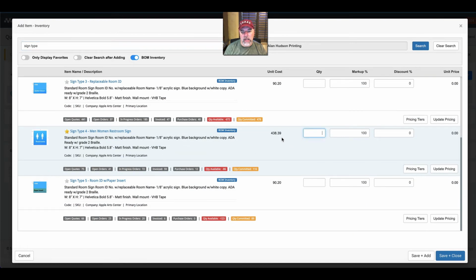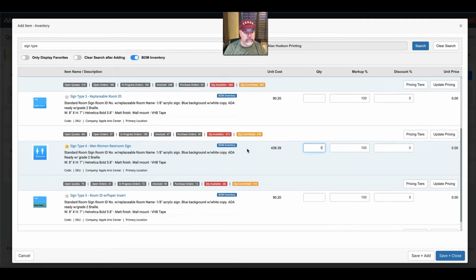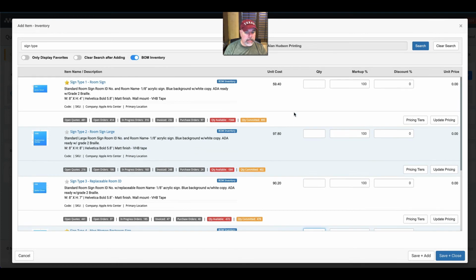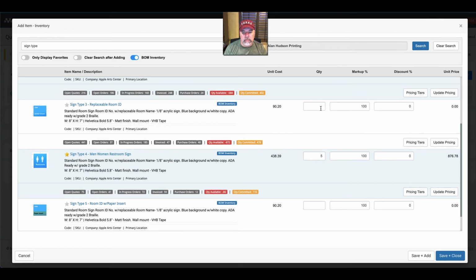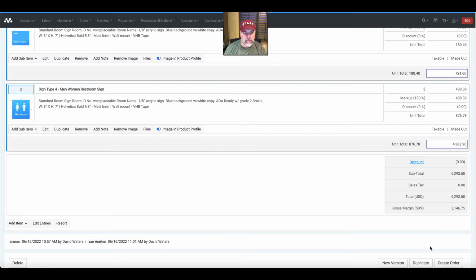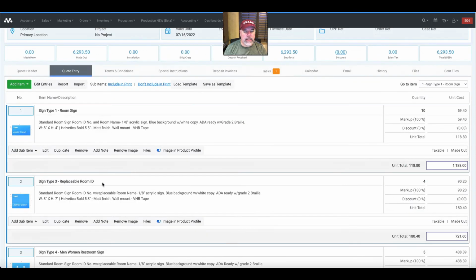So you can see here I have my unit cost, my markup, and then I don't have a quantity yet, so I'm going to do 5 of these, and as I mentioned earlier, I'll do a couple more of these. All right, now I'm going to click save and add. And there we go. We've added these here.